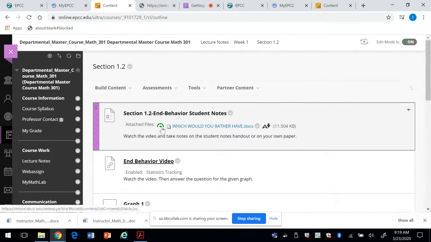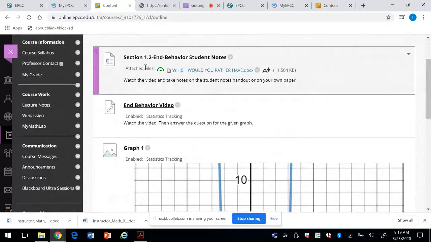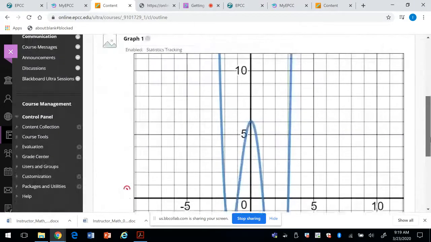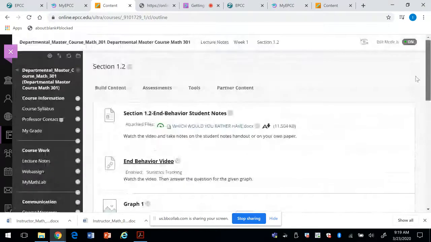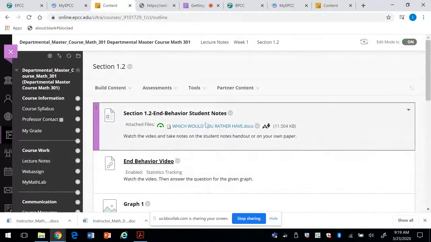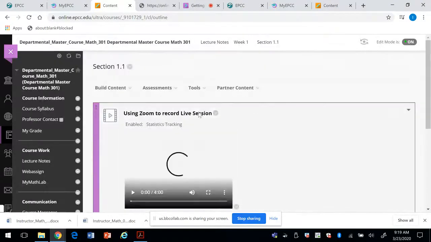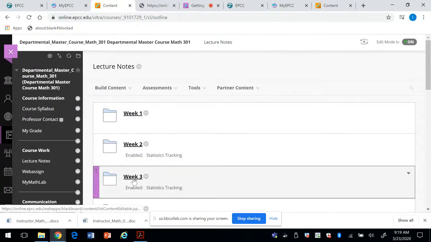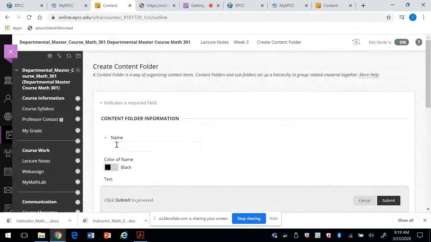And then usually I have a PowerPoint. In this example, I have the student notes. I have a video, and then I have a graph with the question for the graph. So I'm going to show you how to add each of these things. So I'm going to start a fresh one, that way a blank one. Okay, let me go to another one that doesn't have anything in there. The reason this has nothing in it is because it's just a blank shell. This is not my actual course.